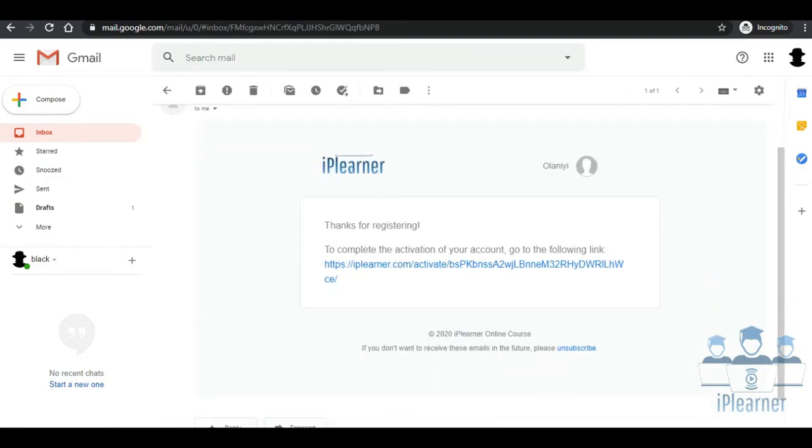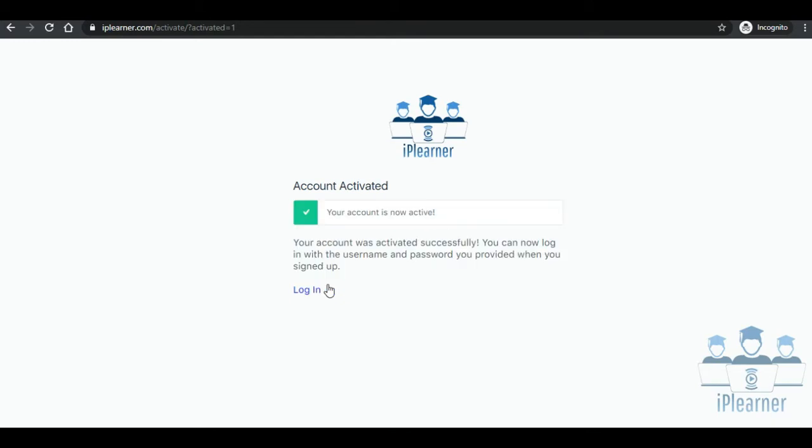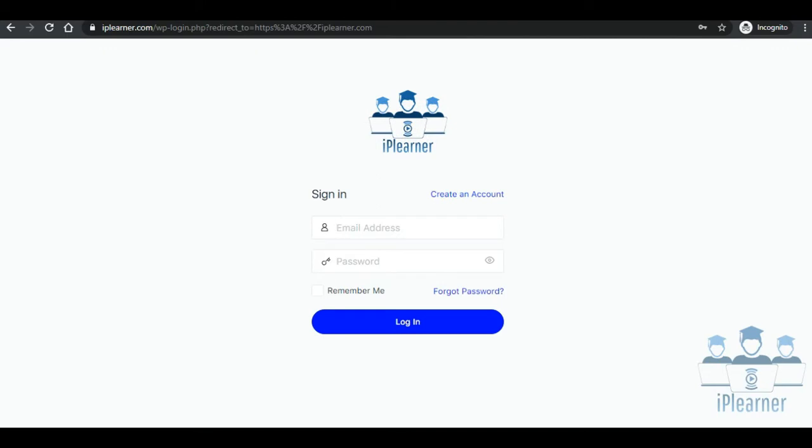Thanks for registering. To complete activation of your account, go to the link. So right now let's click on the link. After that, we have to click on activate to get our account activated. So right now our account is activated. We need to log in with our email address and the password we used earlier while signing up. So my email is... and my password. So I click on login.